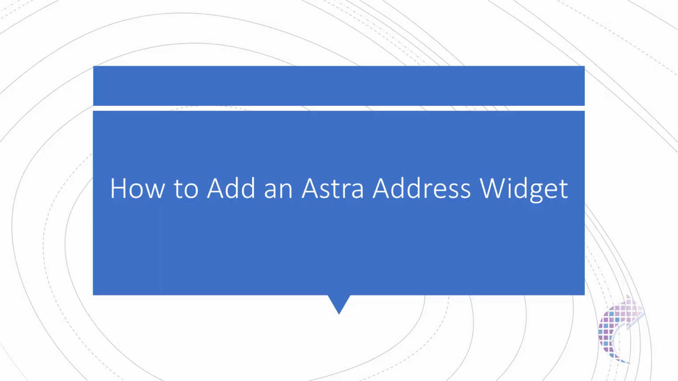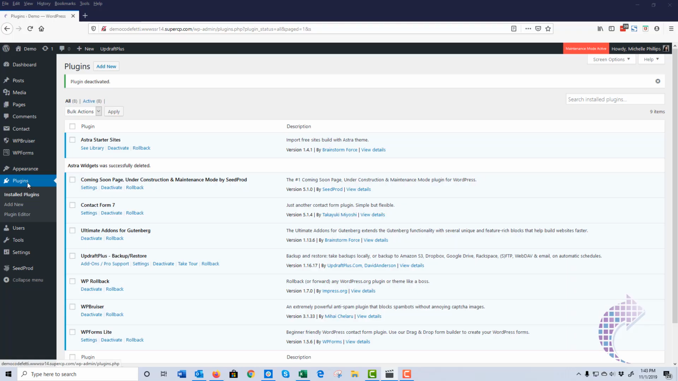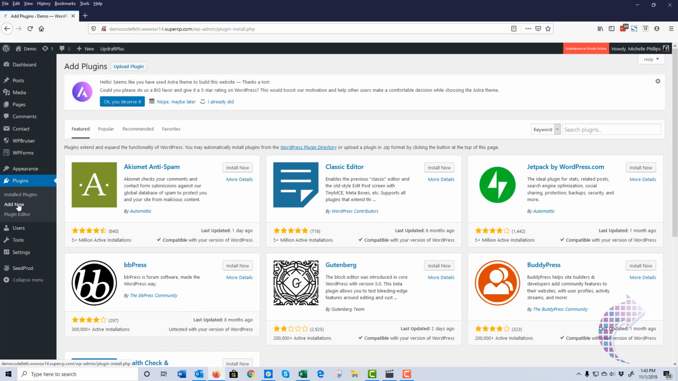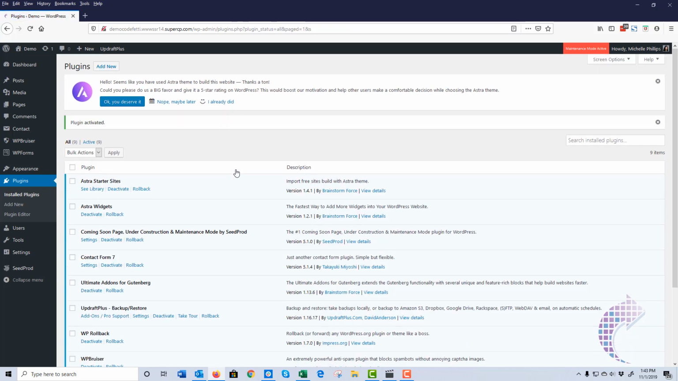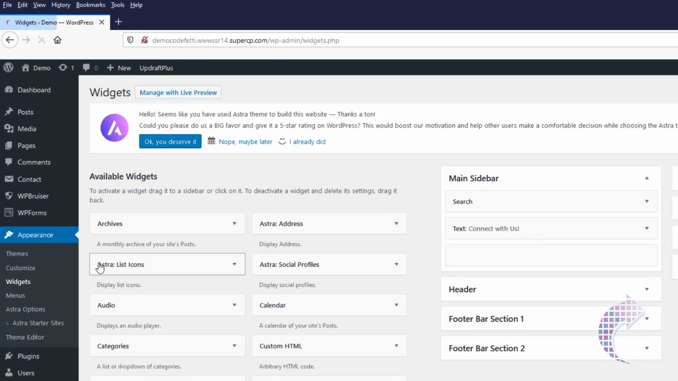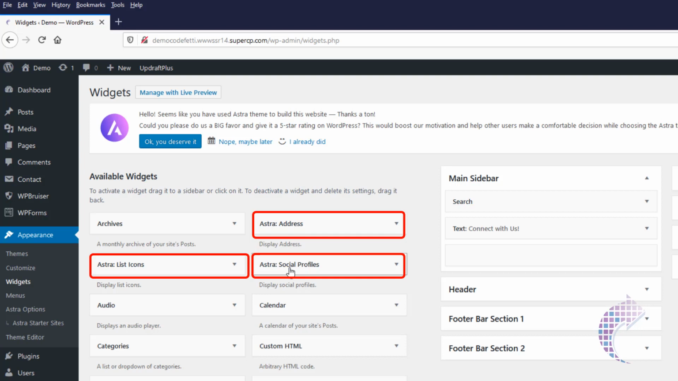The first thing you want to do is install Astra widgets. Go to Plugins, Add New, and then in the Search Plugins box, type in Astra widgets. Click Install Now, and then activate the widget. Once done, you'll have 3 new widgets. If you go to Appearance, Widgets, you'll see Astra Address, Astra List Icons, and Astra Social Profiles.